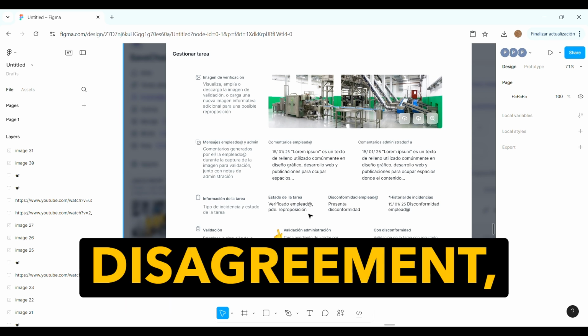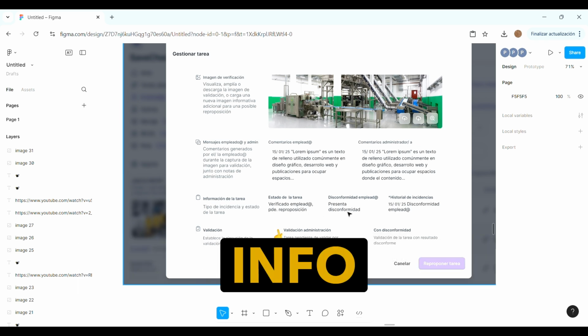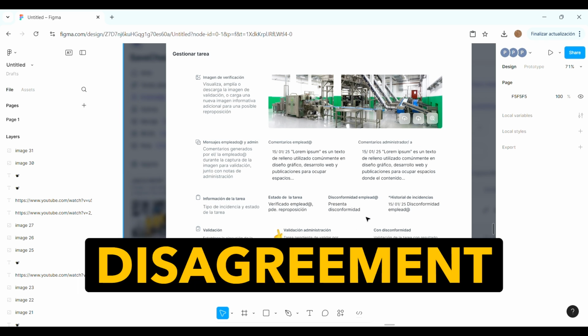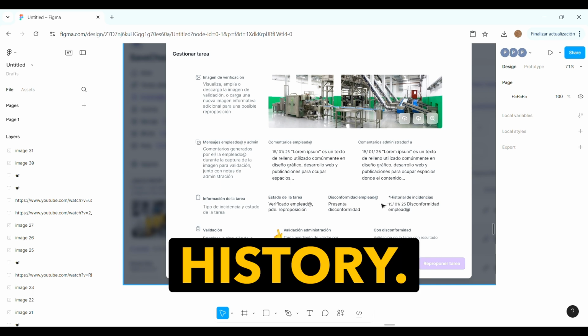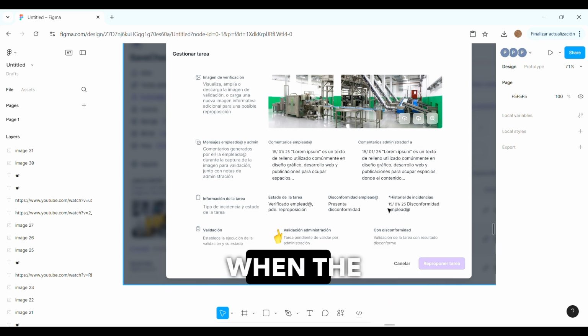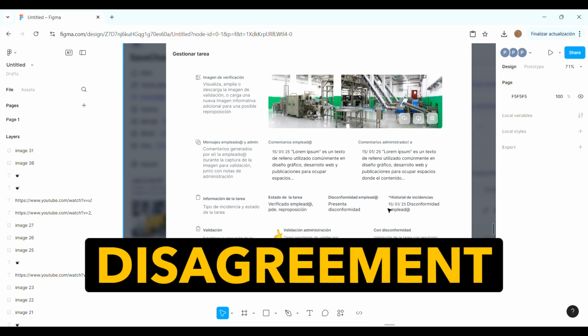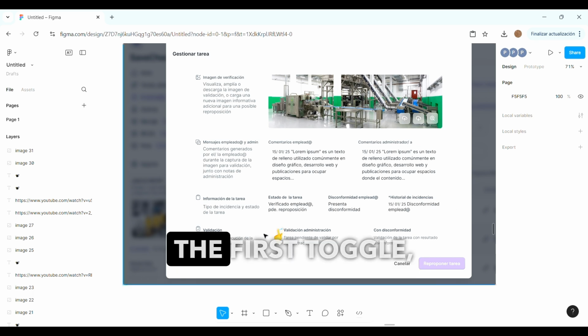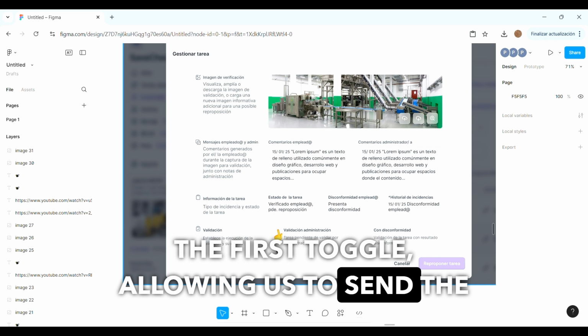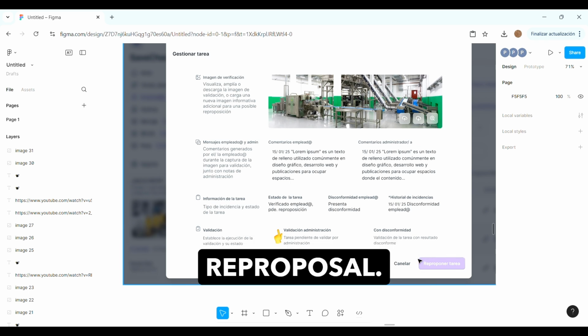There's employee disagreement as shown here, with info on the verification and disagreement automatically pulled in. And the incident history. On the 15th, when the task was verified with disagreement, the date of the employee's disagreement was recorded. We activate the first toggle, allowing us to send the modal form with a task reproposal.